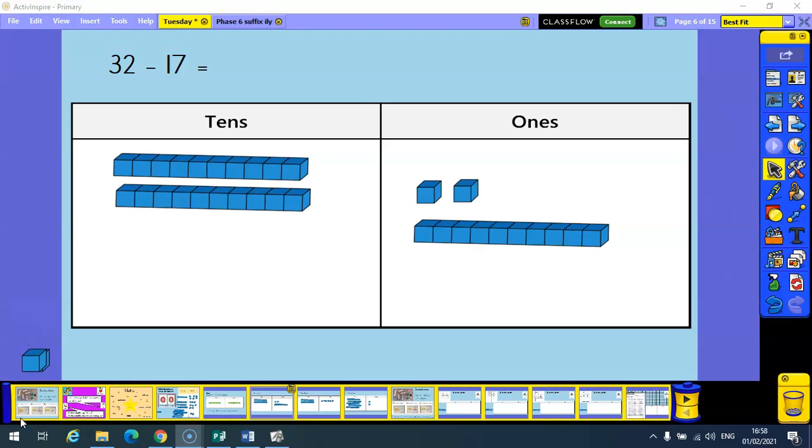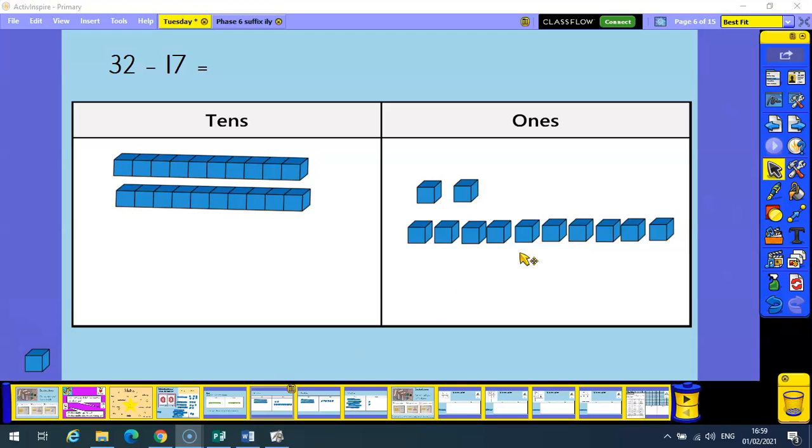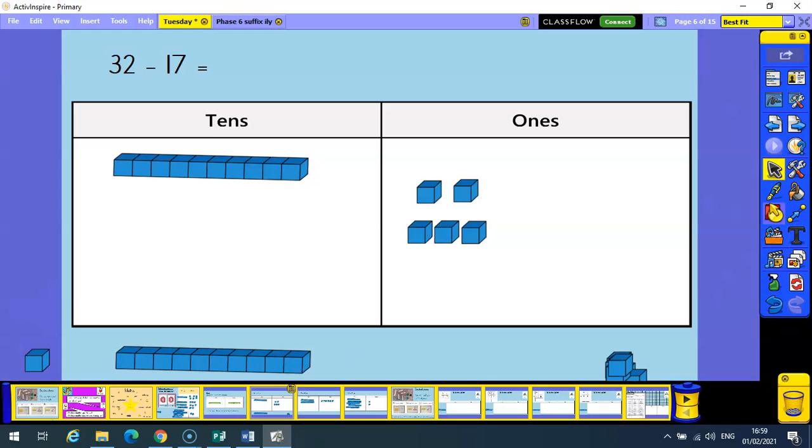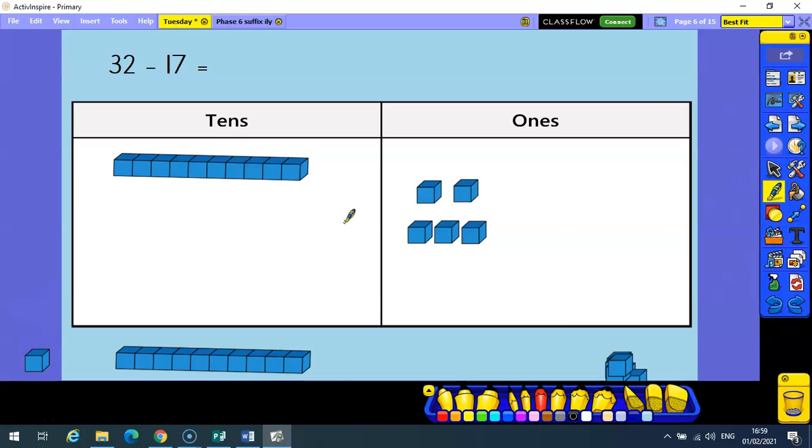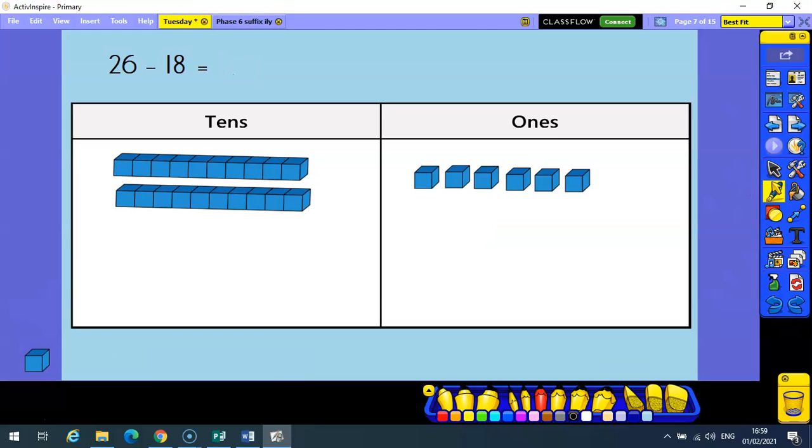Magic click. Wonderful. Now I have enough. Now I can take away 7 ones. 1, 2, 3, 4, 5, 6, 7, and 1 ten. Oh, 1 ten. That means that I'm left with 1 ten and 1 2 3 4 5 ones, which is equal to 15. Superstar. Let's try that again.